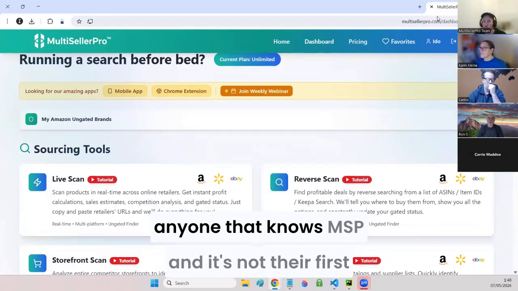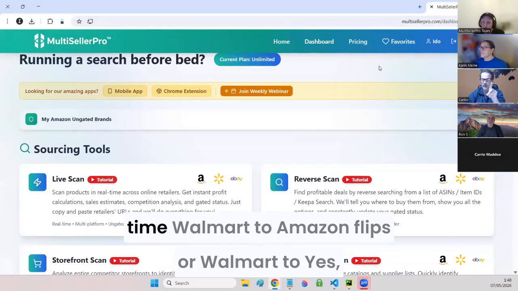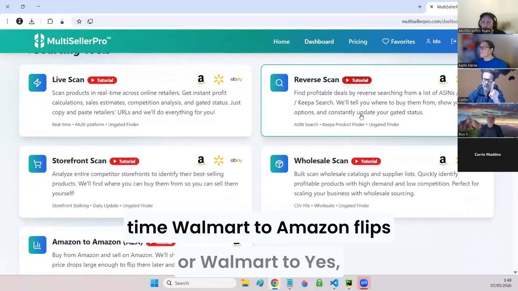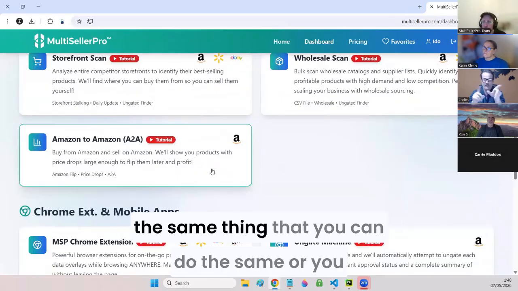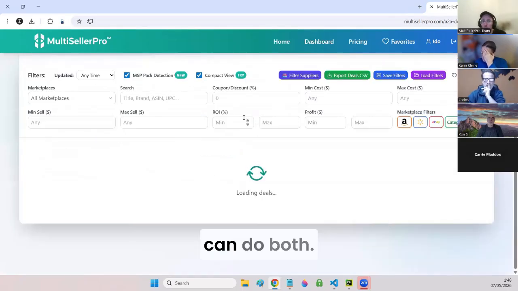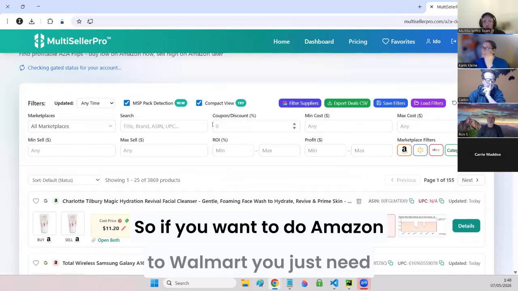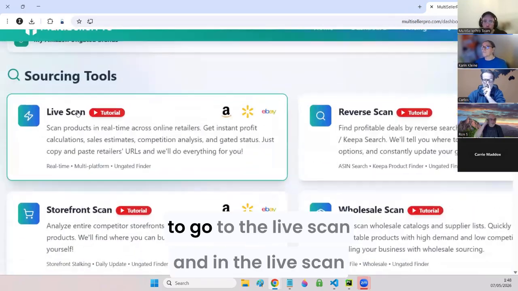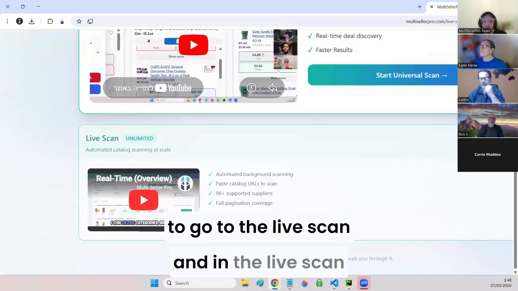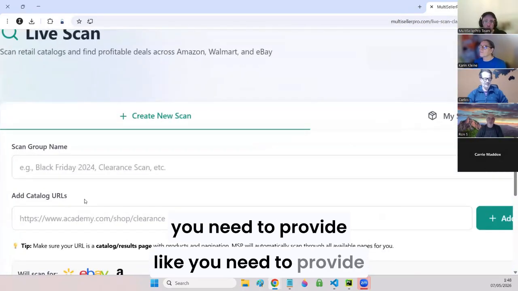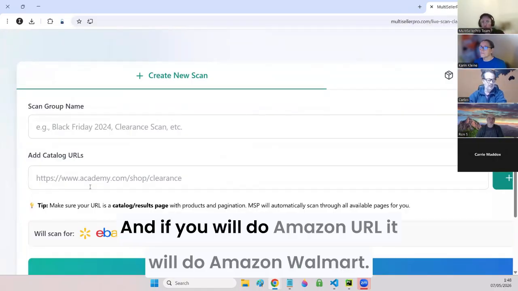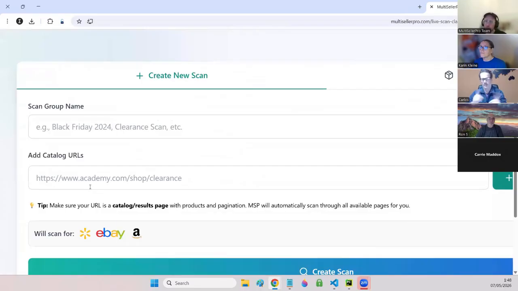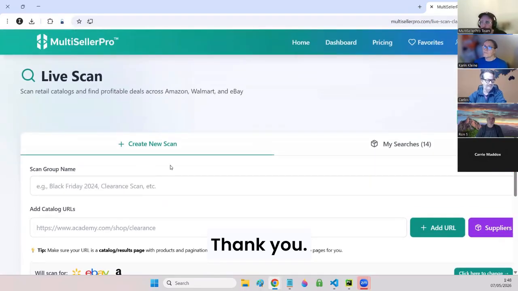Now, for anyone that knows MSP, and it's not their first time. Yeah. Walmart to Amazon flips or Amazon to Walmart flip is the same thing that you can do, or? You can do both. So if you want to do Amazon to Walmart, you just need to go to the live scan. In the live scan, you need to provide a Walmart URL and it will show you Walmart to Amazon. And if you do an Amazon URL, it will do Amazon to Walmart. Okay, perfect. Thank you. You're welcome.